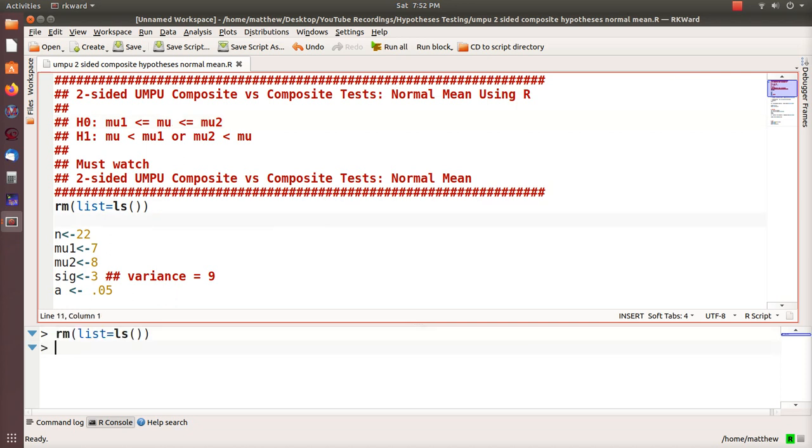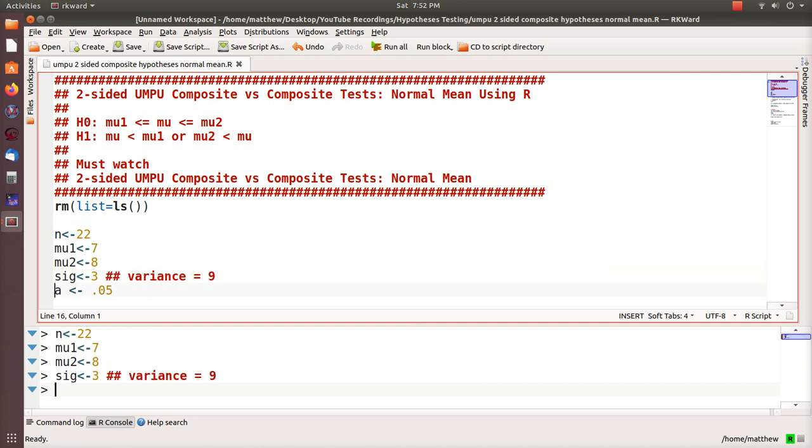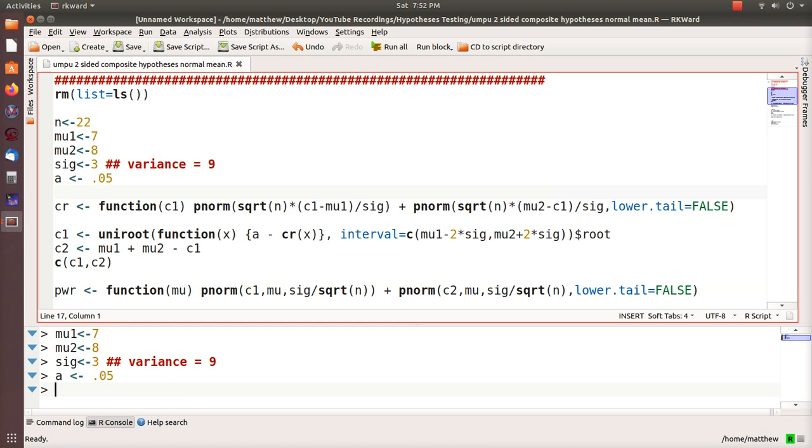So here I like to clear all the objects from my list. We're going to have a sample size of 22, mu1 of 7, mu2 of 8. So the null hypothesis is that mu is between 7 and 8, and the alternative is that it's less than 7 or greater than 8. We're going to assume we know the population variance, which is 9. We're going to conduct an alpha 0.05 test.